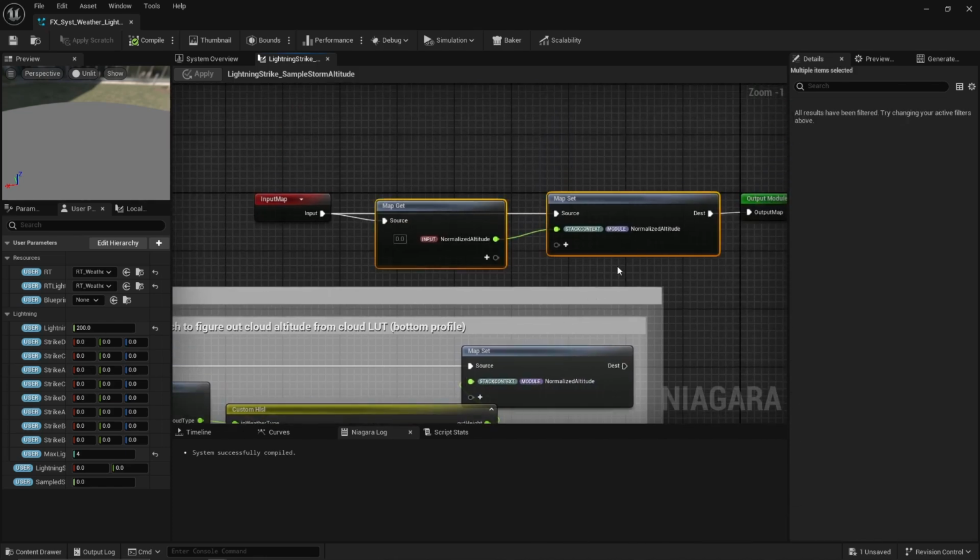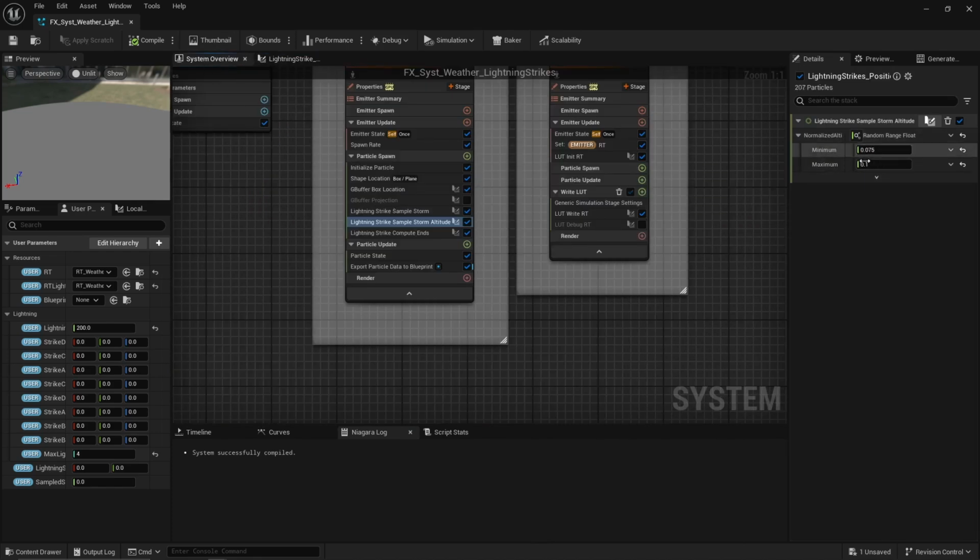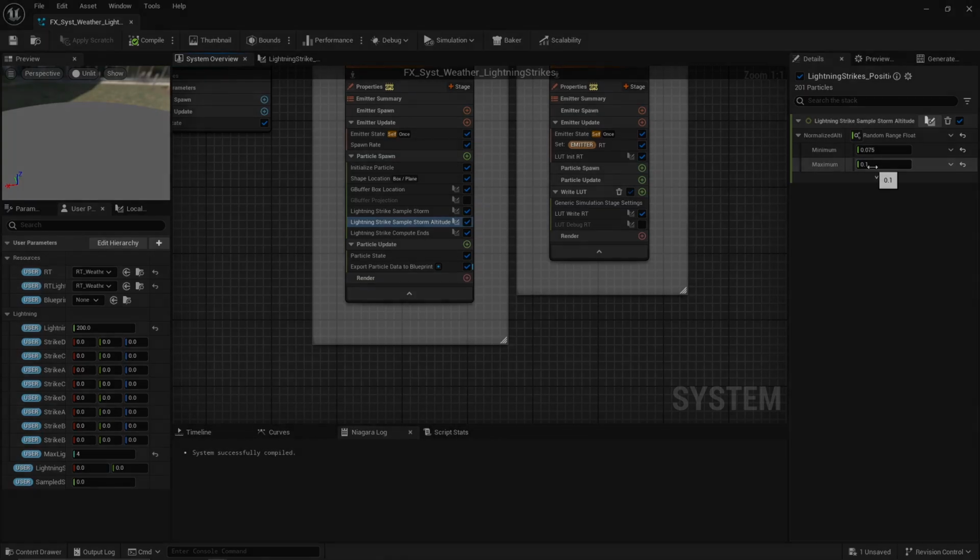I simply ended up hardcoding an altitude and thickness for the storm cloud layer, both in the volumetric cloud material and lightning strike particle effect. Much simpler. But again, I thought this technique was worth mentioning.